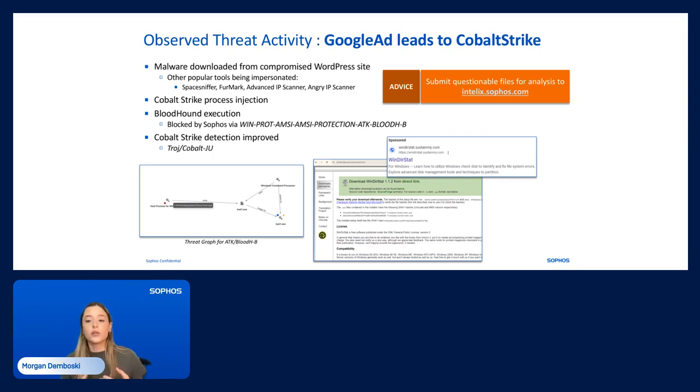And we worked closely with Sophos Labs to really improve Cobalt Strike detection coverage from both a static and behavioral standpoint following this case. And proactive threat intelligence does indicate that beyond Winderstat, many other popular tools are being impersonated, including Space Sniffer, Furmark, Advanced IP Scanner, and Angry IP Scanner.